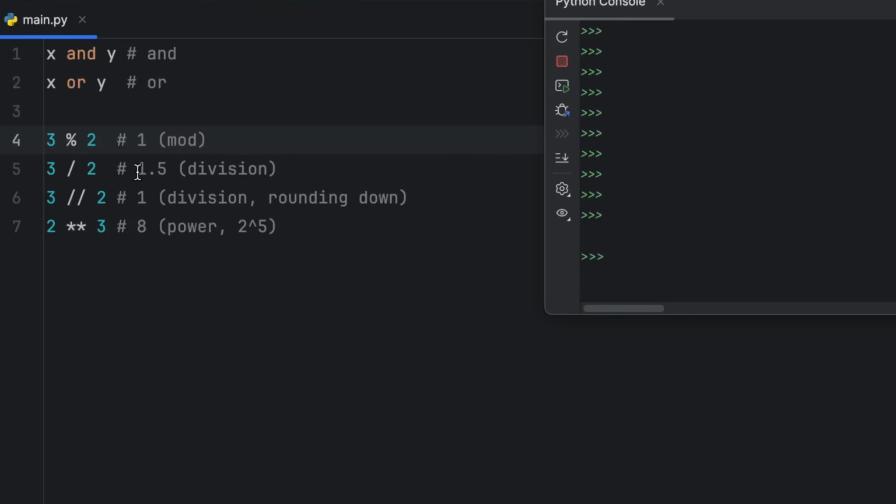If we want to do division, we can simply use the division symbol. In this case, as you can see, the division is going to return a float, 1.5. And if you want to round this down, you will have to use double slashes. And for power, this is basically equal to 2 to the power of 3. So this is a typo, this is 2 to the power of 3.